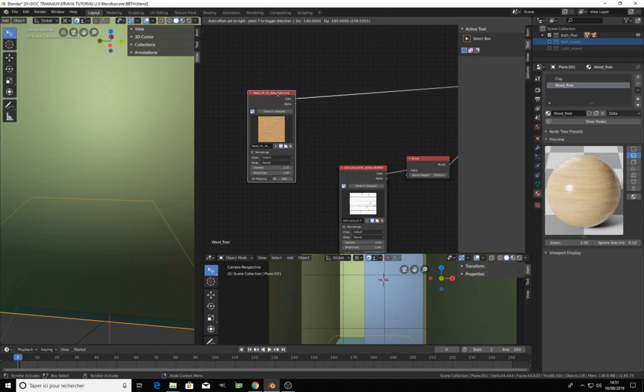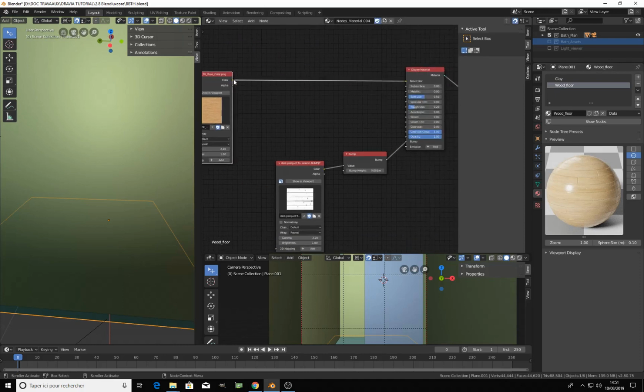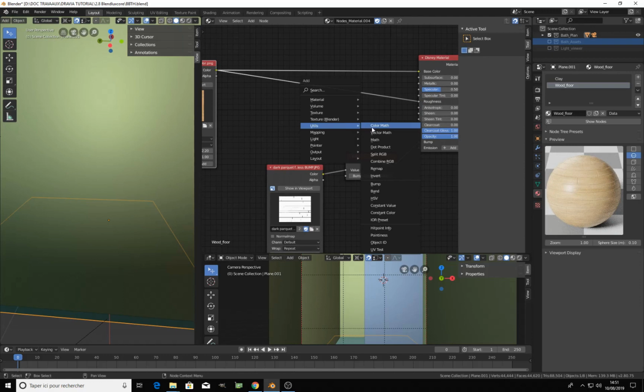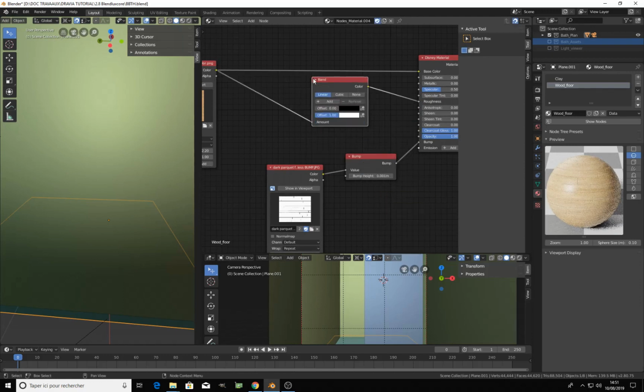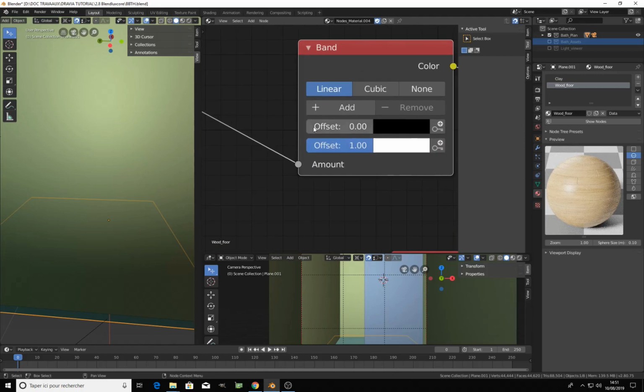We can also use the default color texture for the roughness. Add a bend node to control the roughness distribution. Increase, you see, stronger. Okay, increase, decrease a bit, and okay, very nice. I like it.